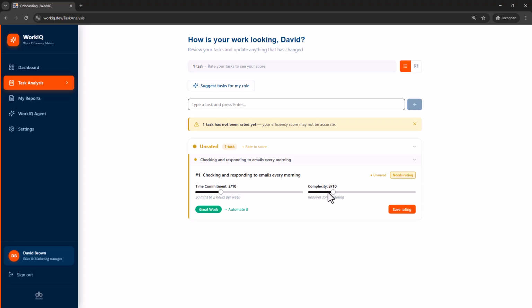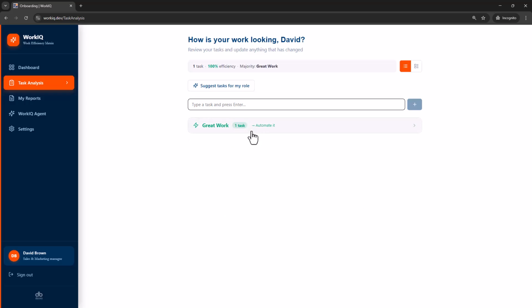Really, anyone can check emails, right? So I'm just going to put 2. So I'm rating this task a 3 and a 2, right? And I save my rating for that task. Now that's how you do a task.